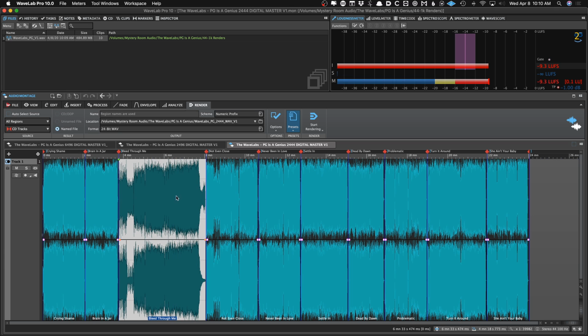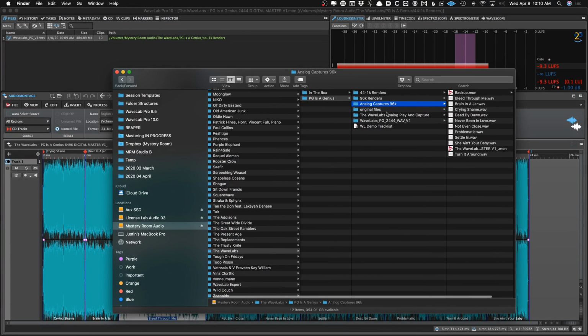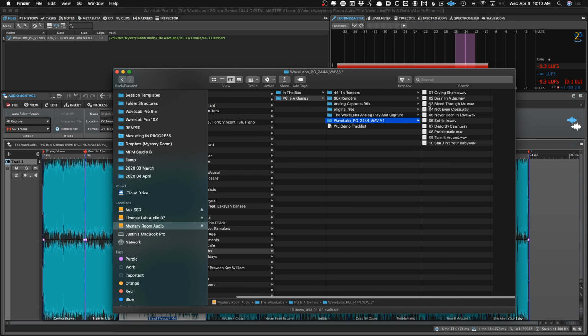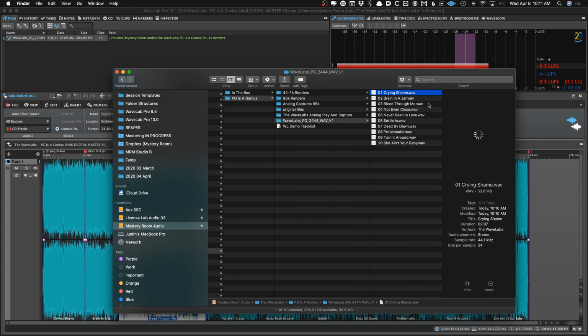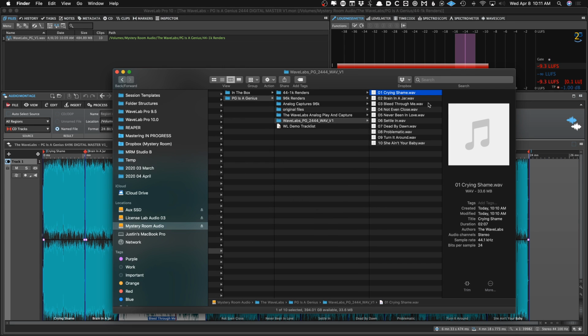So I've just done some 24-bit waves of this project. And now I can go to this folder and see that I have a 24-bit wave for each song. It's nicely numbered and named. And there is some metadata in these files, although the Mac Finder doesn't display metadata very well in waves. We'll get to that in a moment.